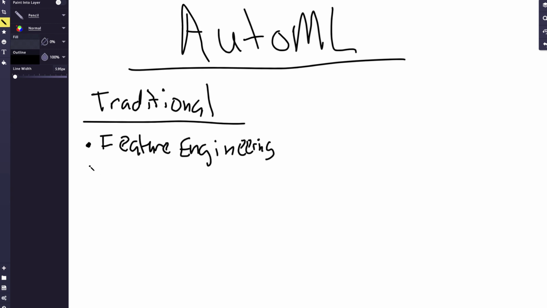Another thing that you have to do is there's a lot of hyperparameter tuning that you have to do. So in the case of, let's say, a neural network, you would have to go through and pick all these hyperparameters yourself, like learning rate and batch size and epochs and activation functions and just a ton of stuff.